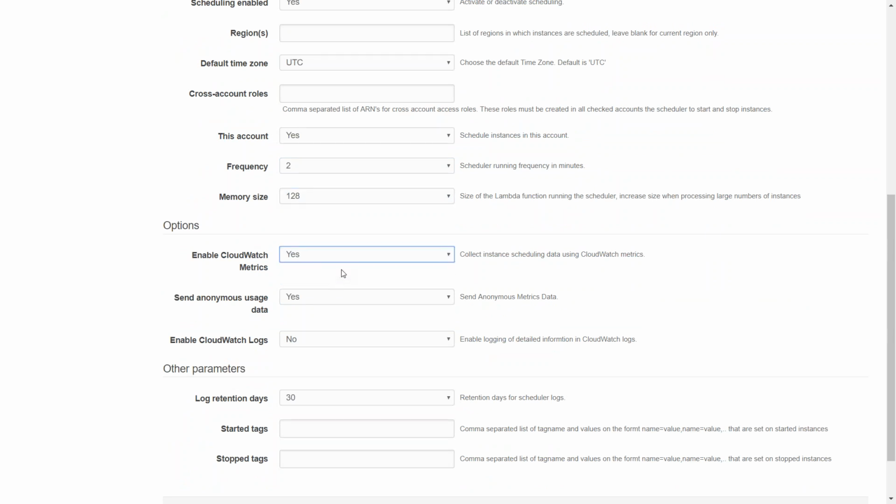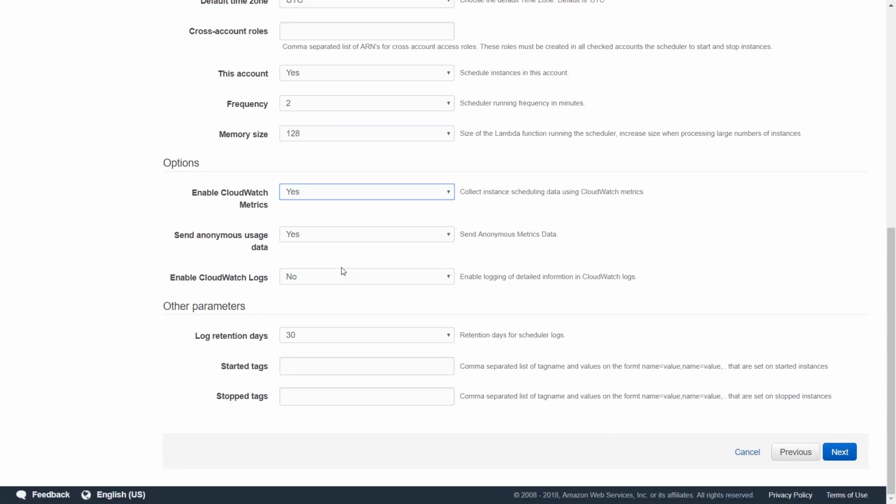If I want detailed monitoring logs of what is happening when my Lambda is triggering and what instances are being stopped, and if I want a chart or visualization of how many instances are being turned off, then go ahead and enable your CloudWatch metrics. Do I want to share some data with Amazon? I can go ahead and put in no or yes, depending upon how you want to work with Amazon. Go ahead and choose the options that you feel comfortable with.